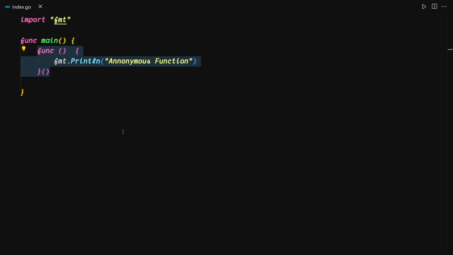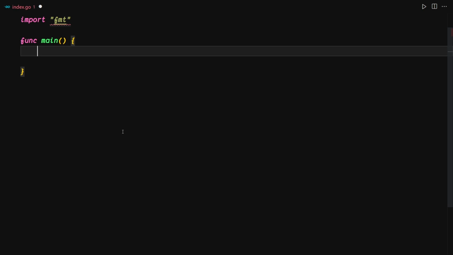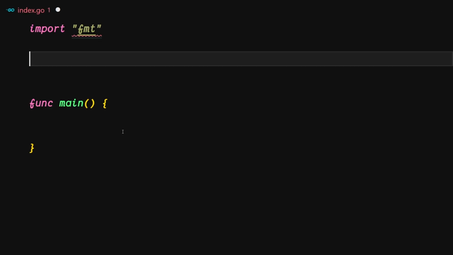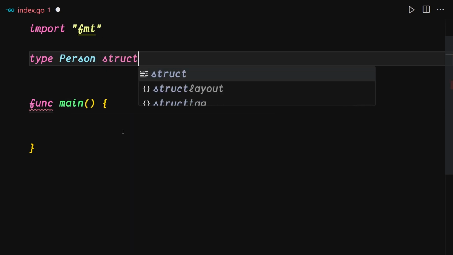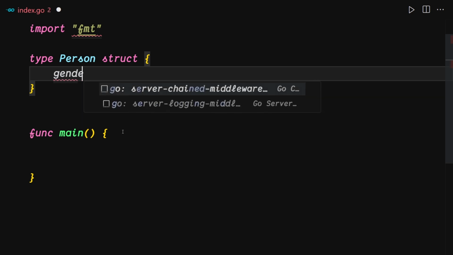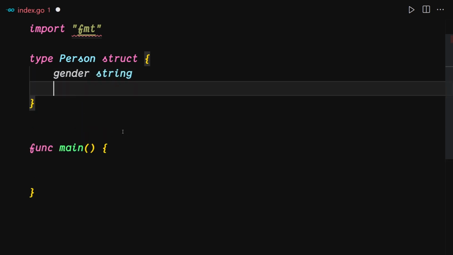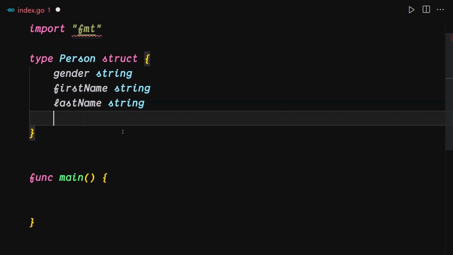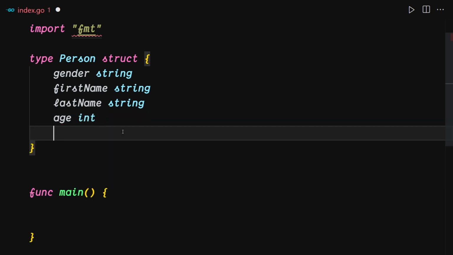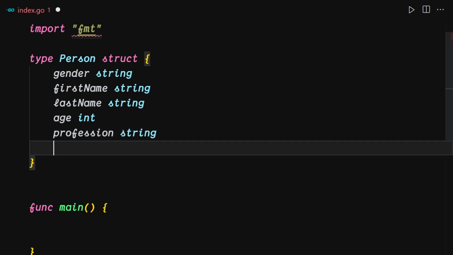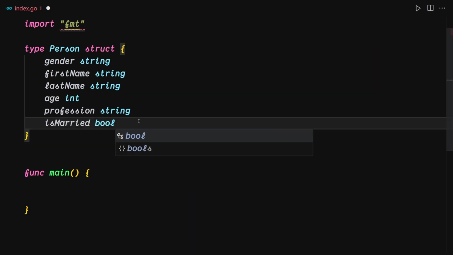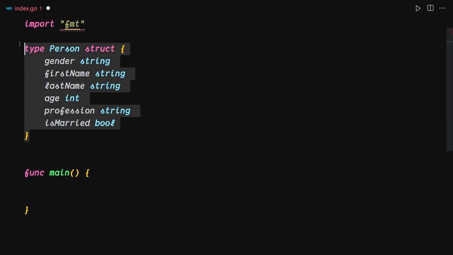So now let me write some code, then you will get to know what I'm talking about. I'm going to remove all of that stuff from here. Let me zoom in a bit so you guys can see everything better. I'm going to define my person type right here, and it's going to be a struct. I'm going to take a gender as a string, and also the first name will be string. Also the last name will be string as well. We would also have an age, and the age will be integer. And we would have a profession, and profession will be string as well. I'm also going to specify is married, and it's going to be a bool, whether the user is married or not. So this is how we are going to be defining a struct.